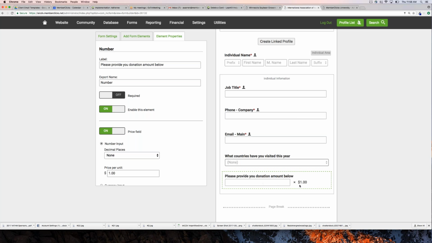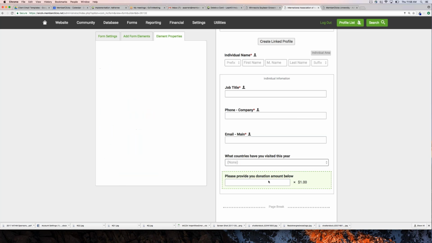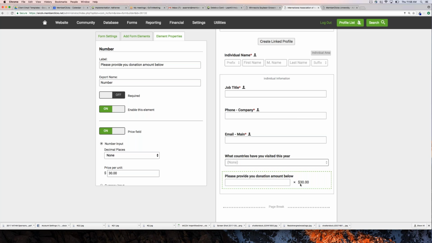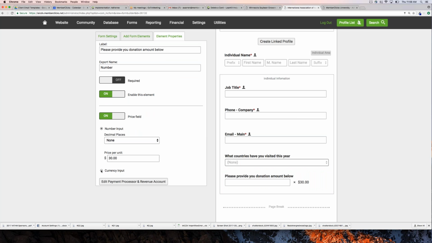Now, the first option it gives me is blank times an amount. I can change what that amount is. This is helpful for something like, how many tickets do you want to purchase for the upcoming conference. If each ticket is $30 and they put in 5, it's going to do 5 times 30, and that's going to be the total amount created on the invoice. Now, if this was going to be a blank field where they can input whatever amount of money they wanted, like a donation, instead of a number input, we're going to do a currency input. And now they can put in any money amount in here.